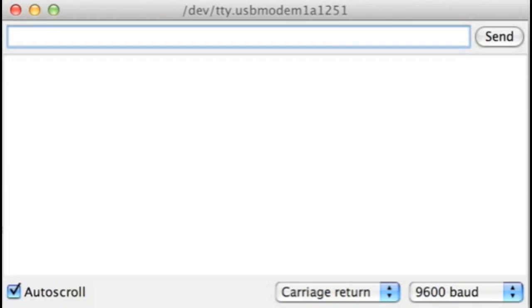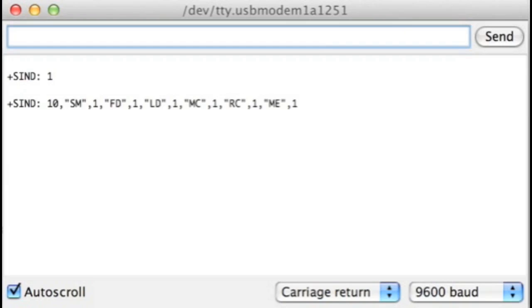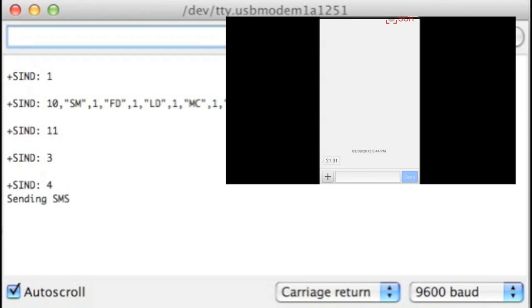When this code is run with a SIM card in the GSM module, this is what we see. The 1 shown next to SIND means that the SIM card is inserted. 11 means that the GSM module has successfully connected to the wireless network. If you get 8 instead of 11, you probably have a poor connection to your antenna from the GSM module. As you can see, when the GSM module sent the number 4, the Arduino starts sending text messages to my Android phone.